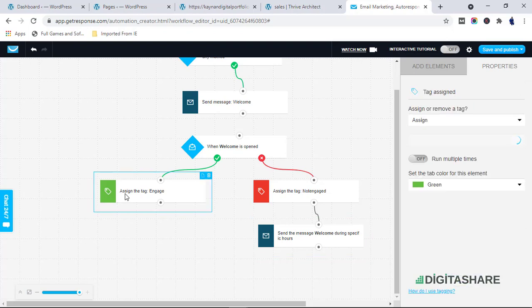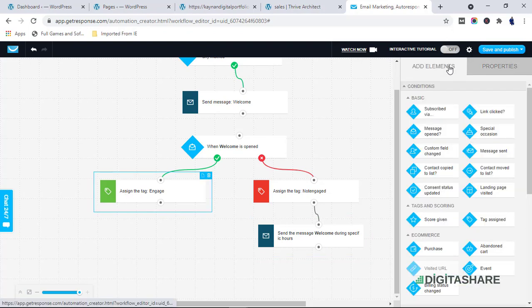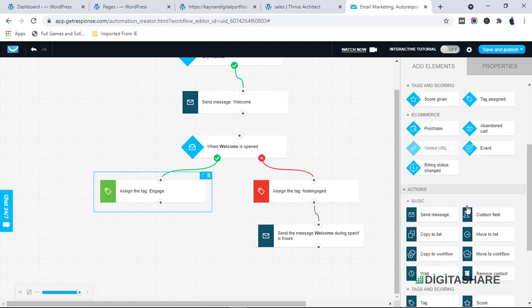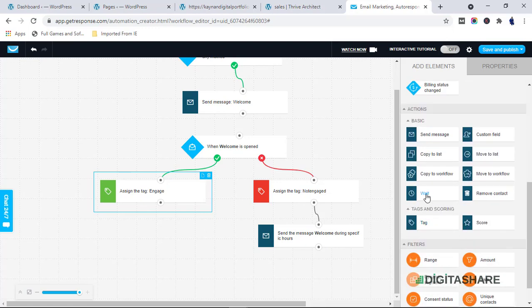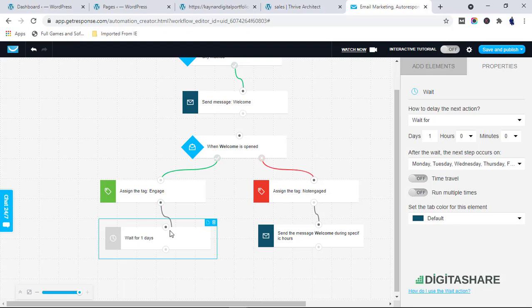So those people that engage with our message initially, let's give them another day's space. So let's wait for 1 day. Drag wait. Wait for days. How many days do you want to wait for? Let's wait for 2 days. So I'm waiting for 2 days.